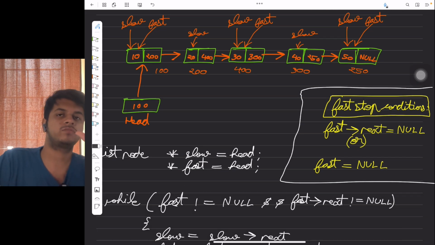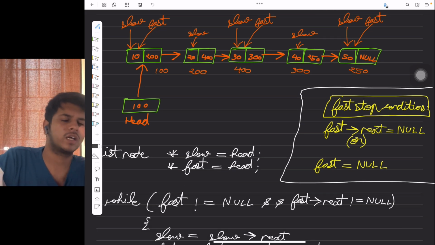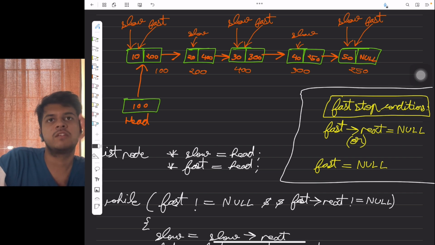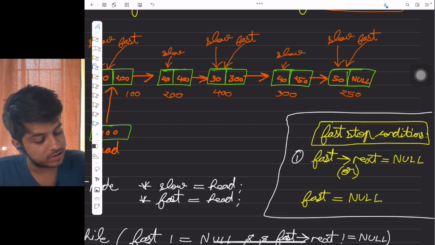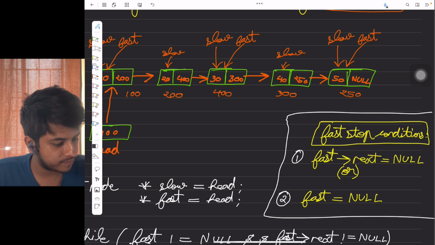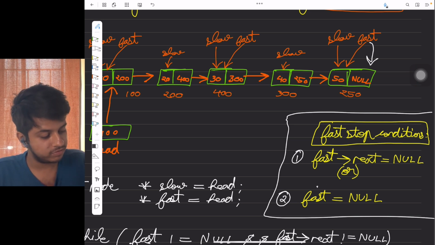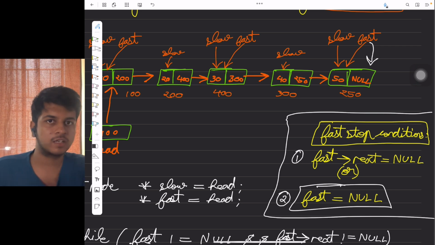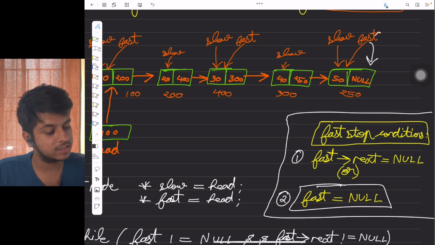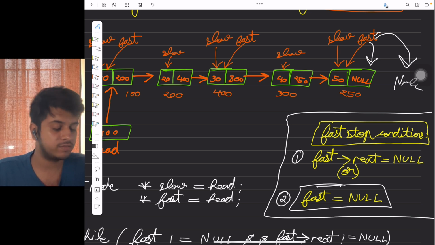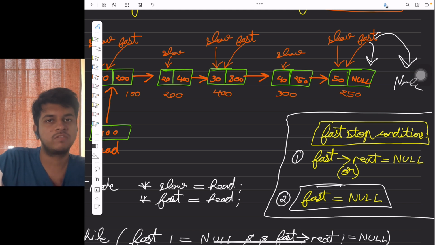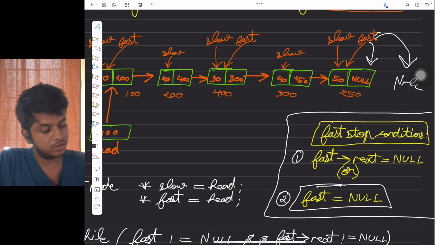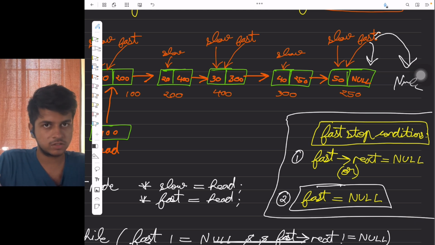So how do we find the condition where finally the fast pointer has to end? Two conditions. The first condition is when the fast itself is at the null position. If fast is equal to null, then just stop. And if the next address of fast, after this fast over here, what is there? Nothing is there, null is there. So if even the next address of the fast is null, then also stop. So these are the two conditions for fast to get stopped.